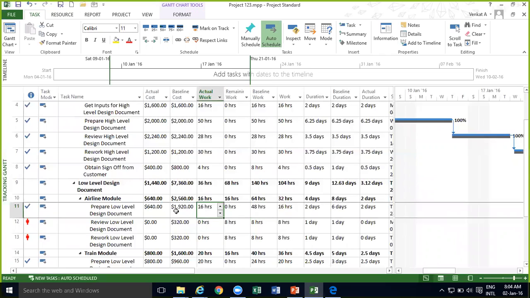I finished it in 60 hours. So my cost is only 640. Basically, there's a saving here, right? So I can see the difference here. Okay, so that difference I can see.